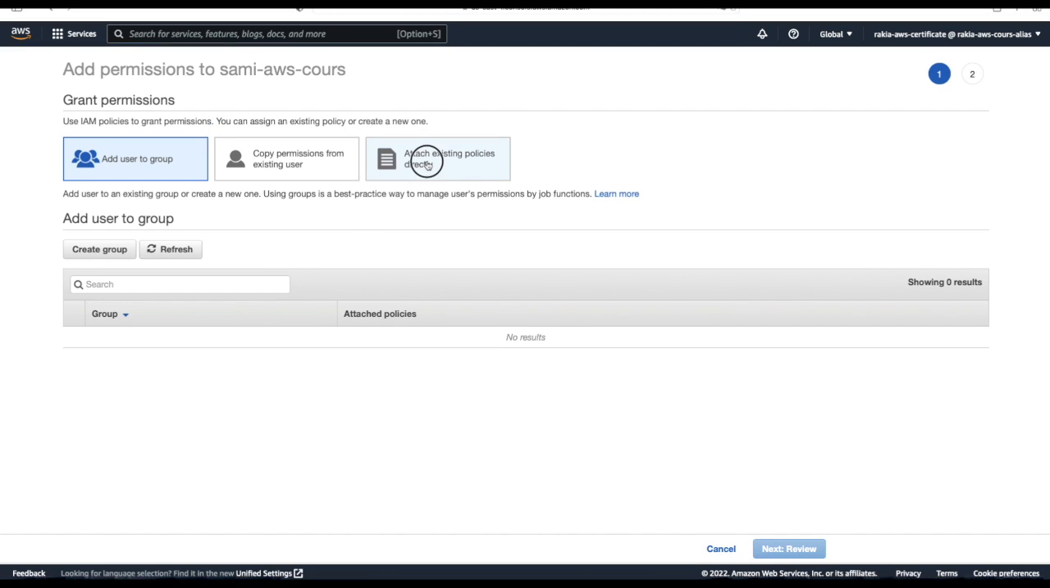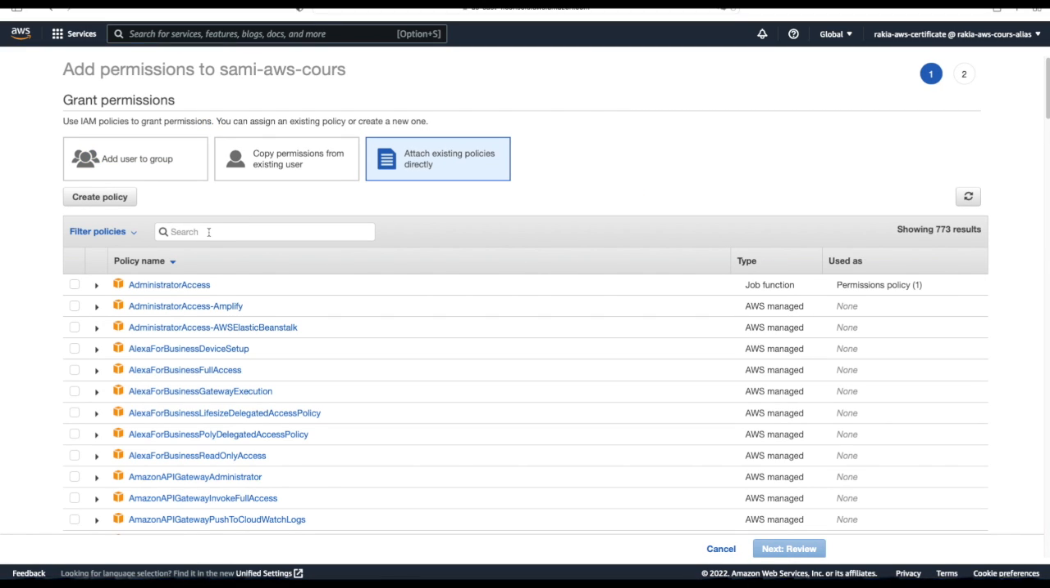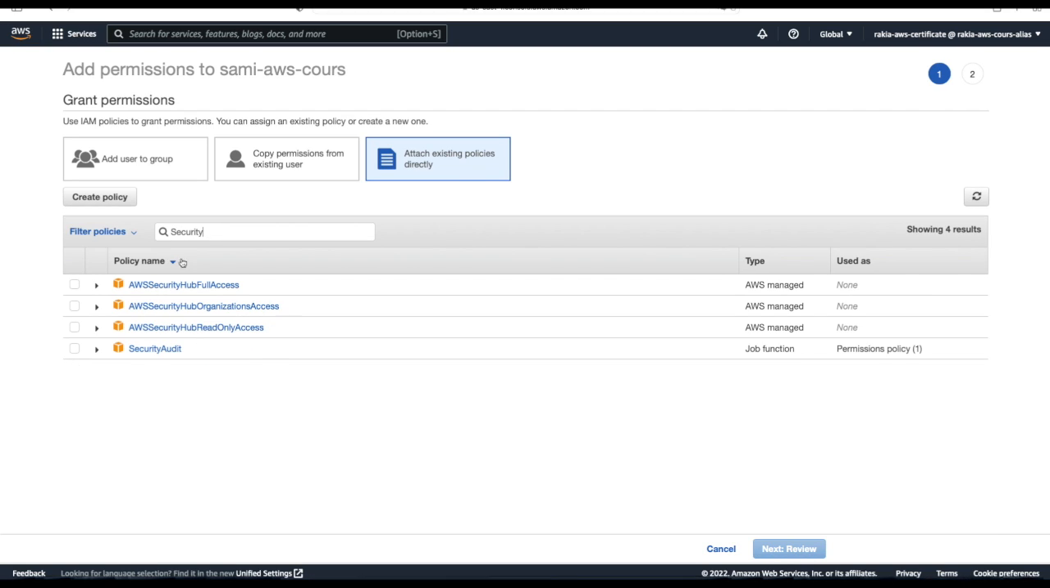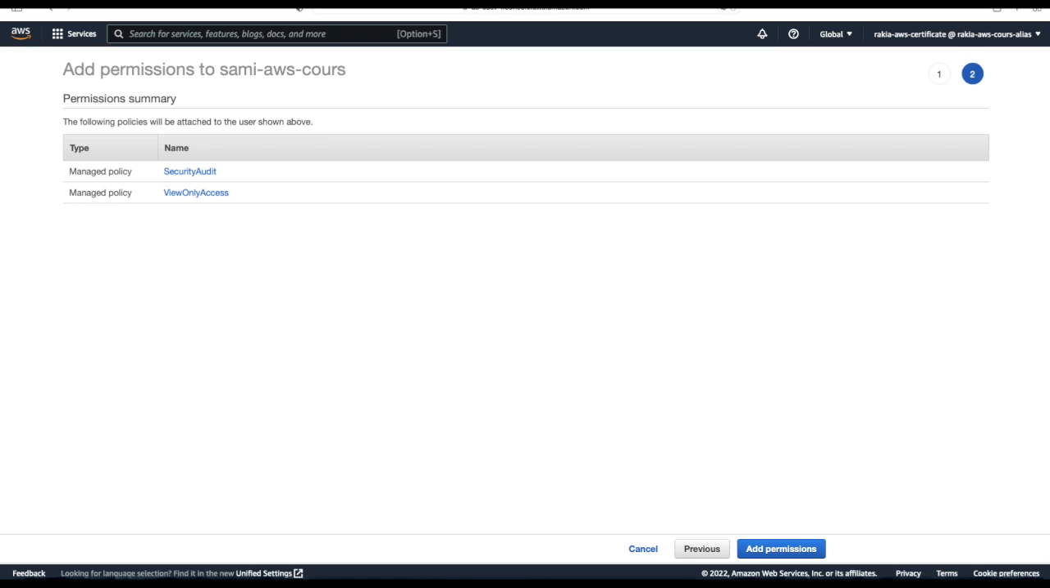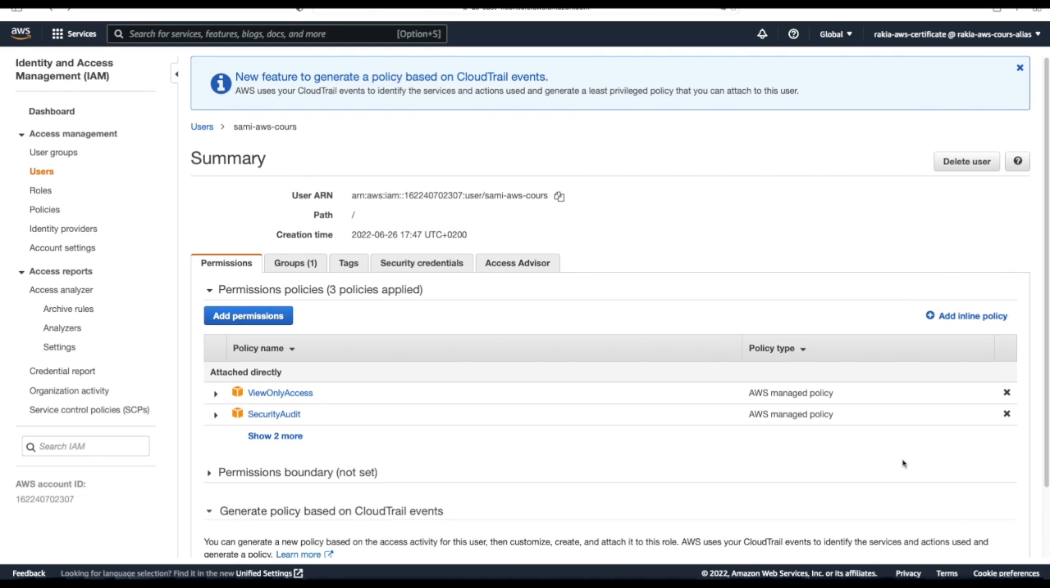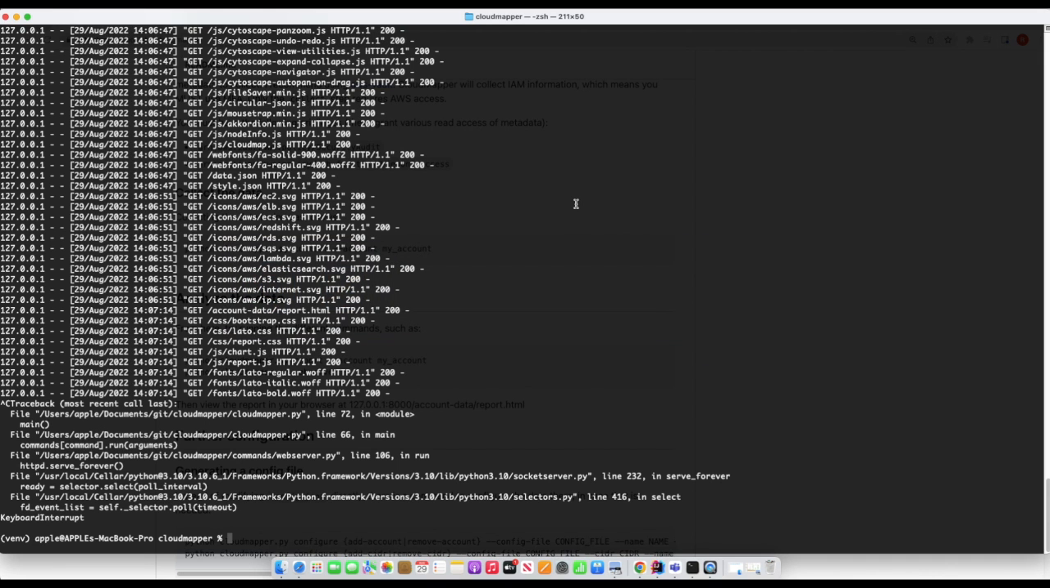I am on grant permissions. I have to choose attach existing policies directly. After typing security audit, I can select it, and then I need to type view only access and add it also as a policy. So my second user has these policies as well. You don't need to add those policies to all of your users, just to the user that you will use with Cloudmapper.